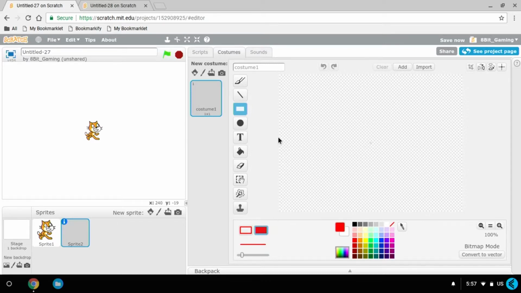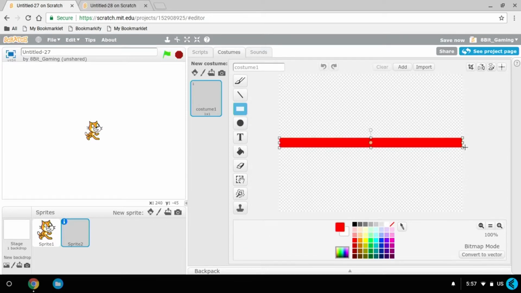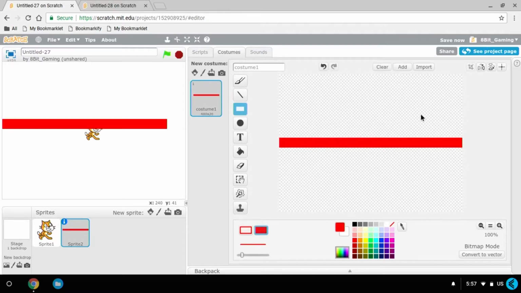And we'll make a long rectangle by clicking and dragging right here. And then it'll show a big giant red rectangle right there. So now let's duplicate this by right-clicking it, right-clicking the costume, and then pressing duplicate. And we'll duplicate this 4 times, like that. So we have 4 costumes.